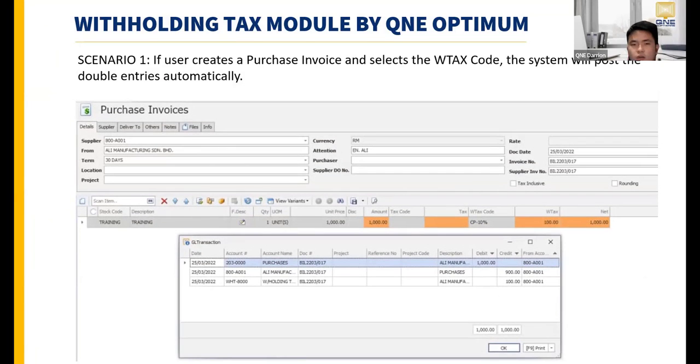Okay, so let's, of course, understand a lot of information earlier. So we will just quickly go through some scenarios because it's much easier to digest real-life situations, right?